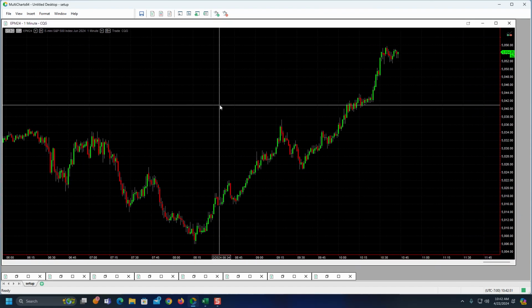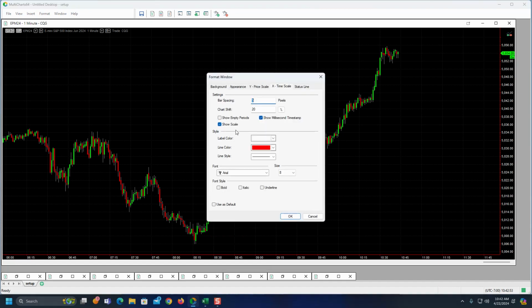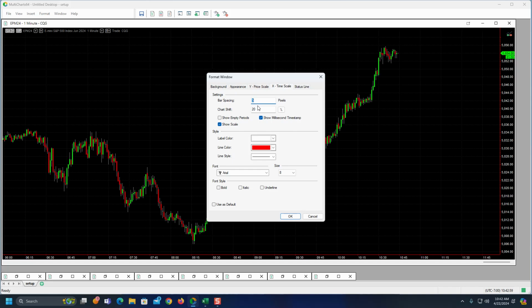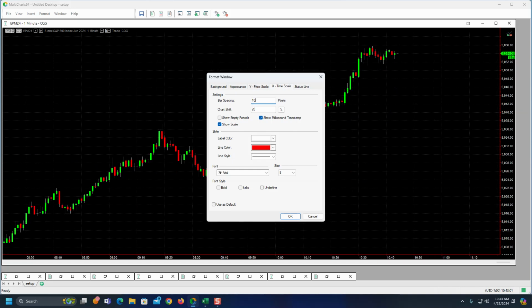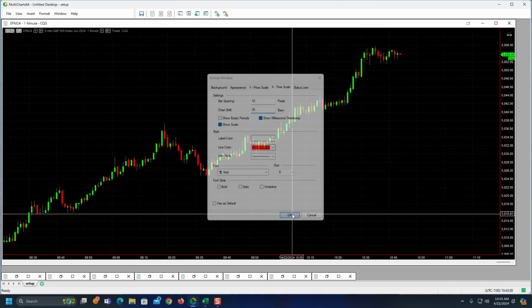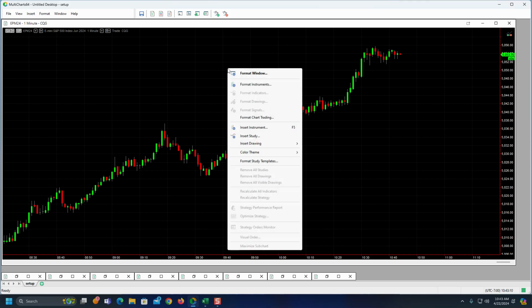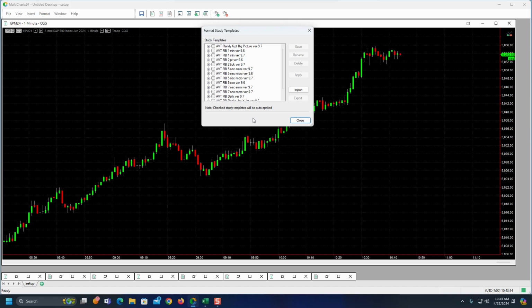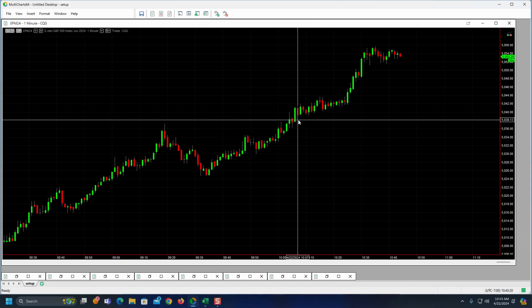And again, you can make this look like anything you want. Just to be consistent, I don't think I used 10. I'll use 10 just to be consistent, even though it's not really required. You can play with it whatever you would like to do. And then I'm going to do format study templates and find the 1 minute version 9.7. And these don't use AVT indicators.